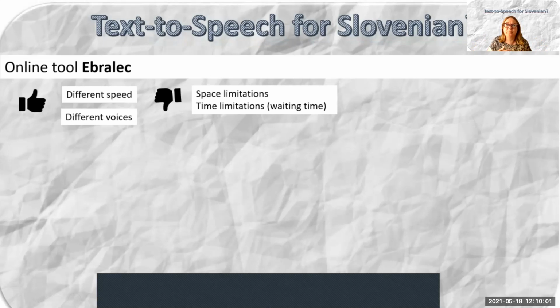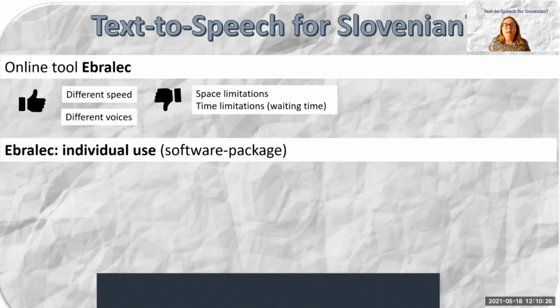So for instance, if you are using the same online tool more times during the same day, it will happen that you will have to wait every time, because the program indicates your IP address and wants you to buy the program. Yeah, so it has some limitations. It's not an ideal solution, but still something.